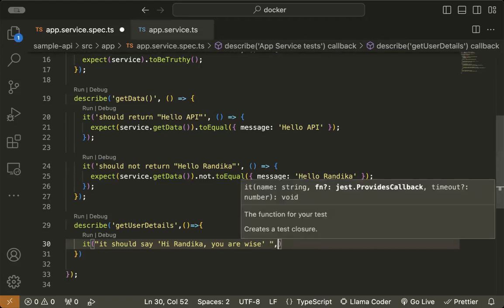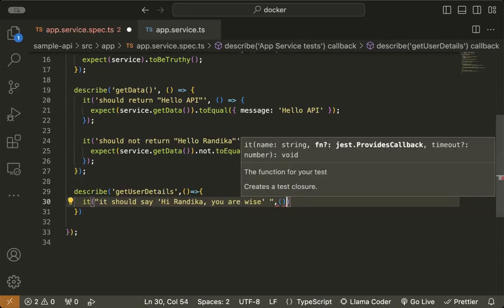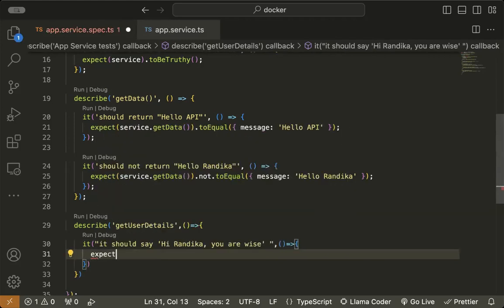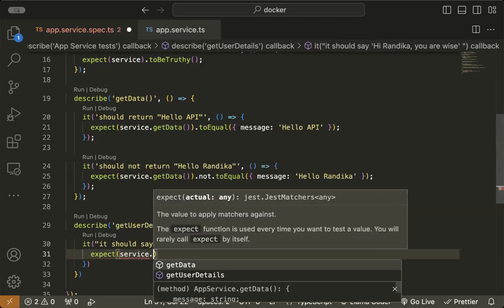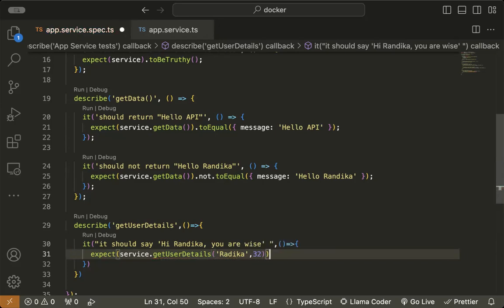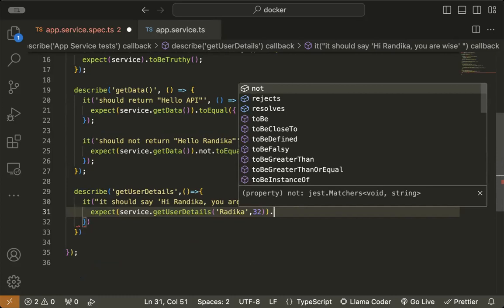So tell me what are the parameters that I need to make sure of. If I want to pass this, what are the things that I need to do? So I should say expect service get user detail. In order to pass this, the first value should be Randika. And if I want to be wise, I need to be at least 30, 32.